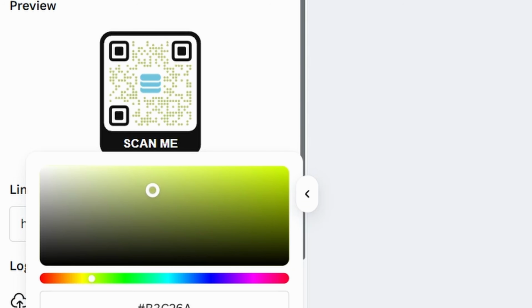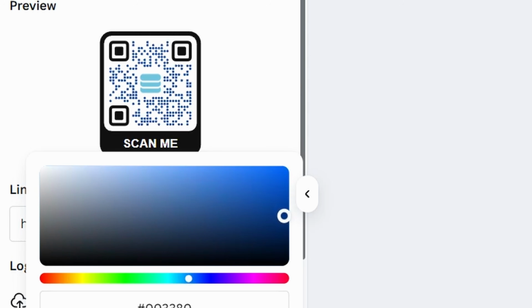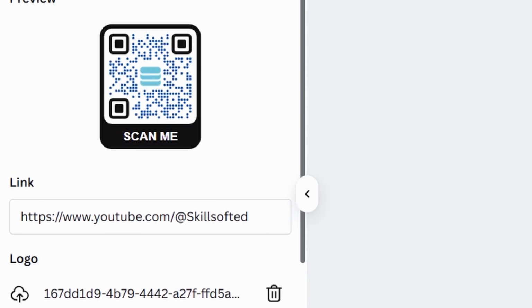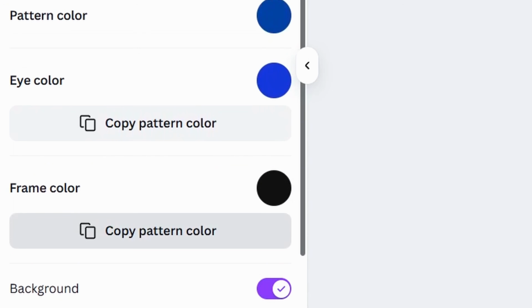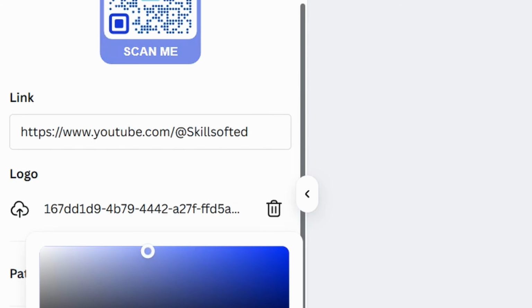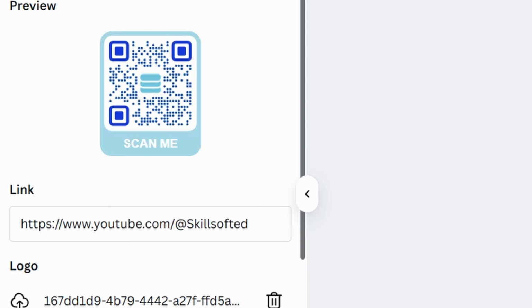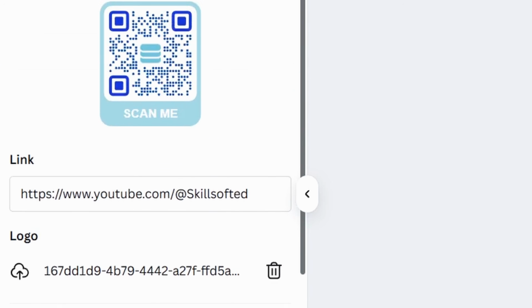Okay, so you can change your pattern color and always make sure not to put your colors too bright. Make sure you want to have a strong contrast between the background and the QR itself. So I'm going to choose my colors real quick. All right. And can change our eye color. That seems about right. And we can also change our frame color. I want to make this slightly brighter. All right, there you go. Look at that. I'm going to keep the background color as it is, white color.